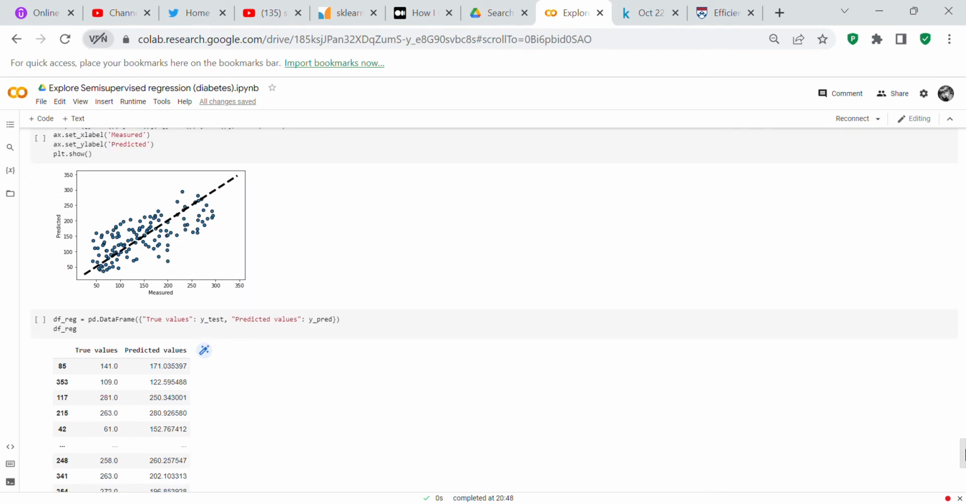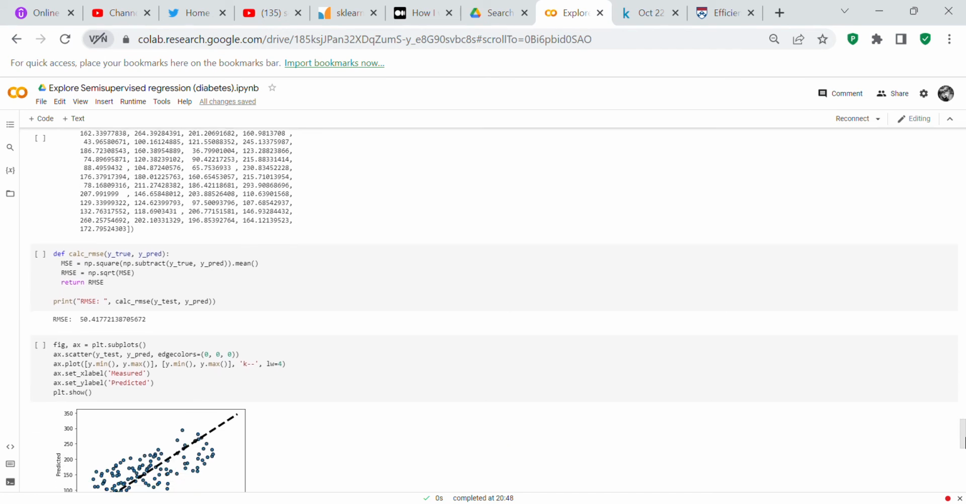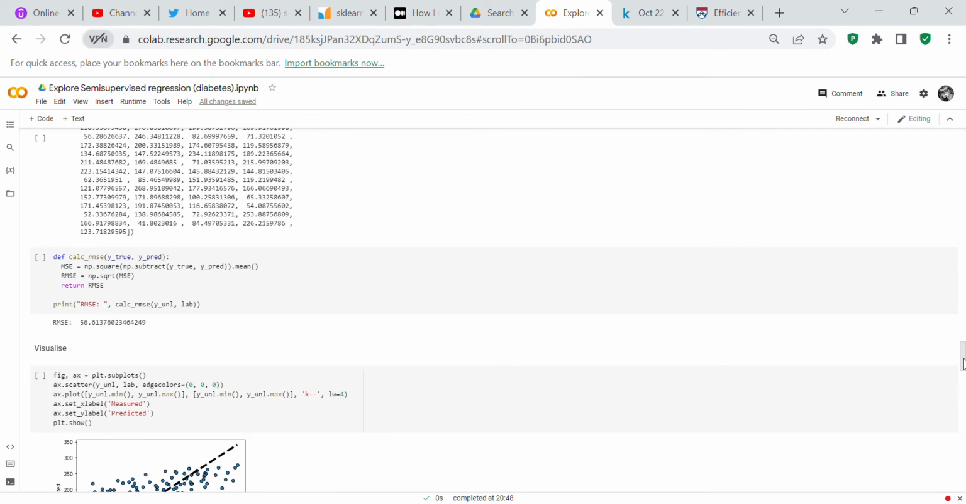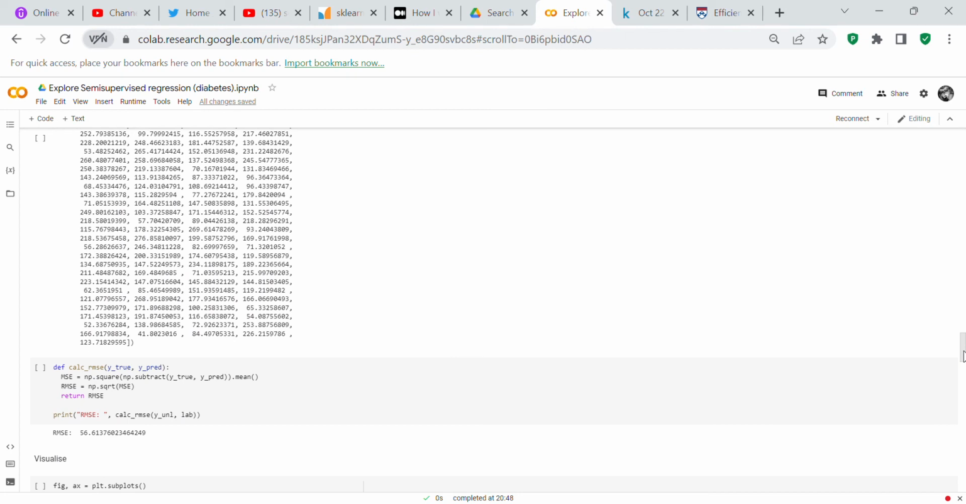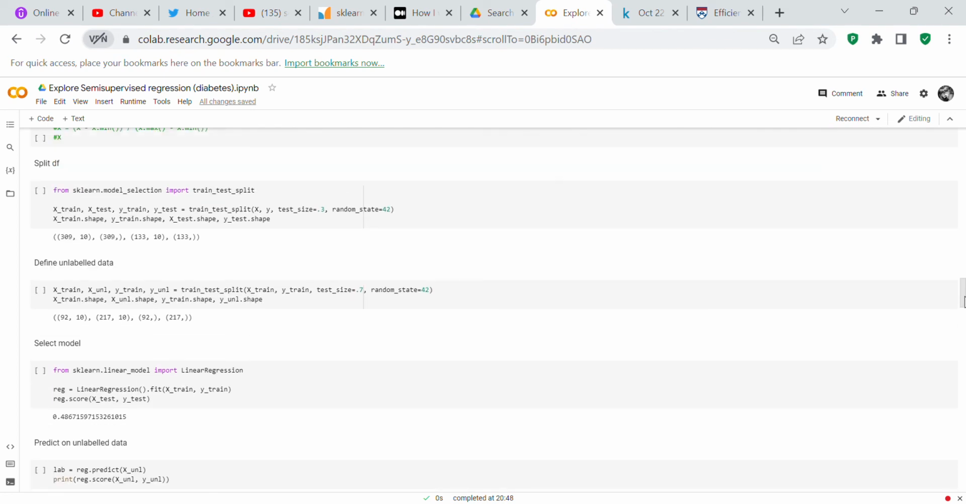So you can see that when it's supervised, you get an error of 50, but when it's semi-supervised, you get an error of 56. So supervised training obviously performs better than semi-supervised training, but it's very costly to obtain the labels for all the data, and that's one of the reasons why they will label some of the data and leave the rest unlabeled and hope for the best.